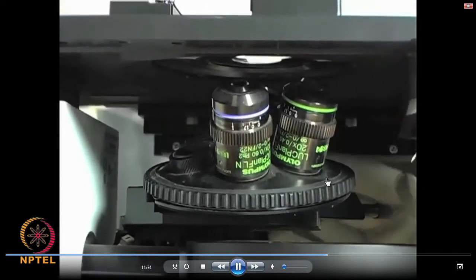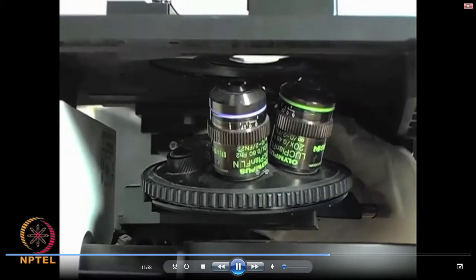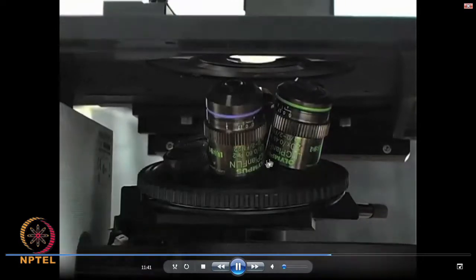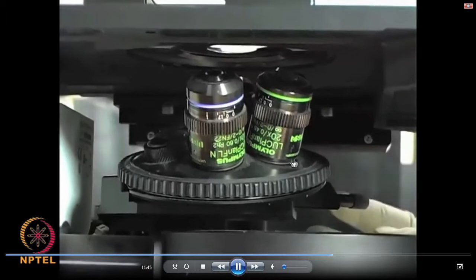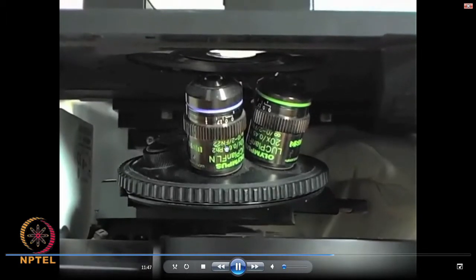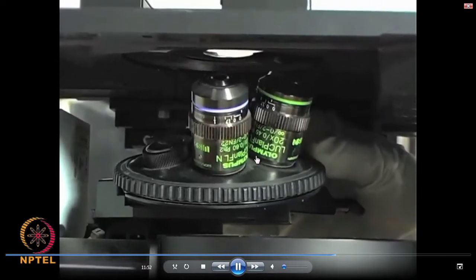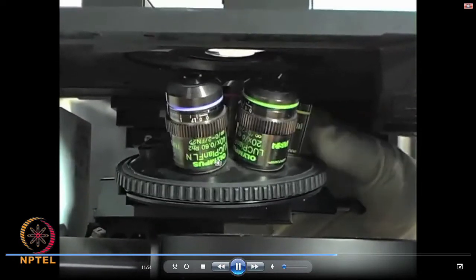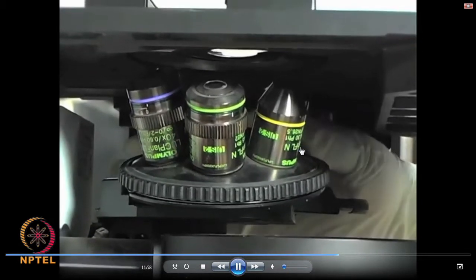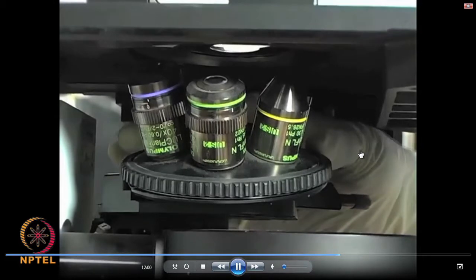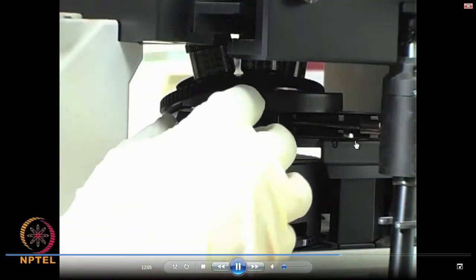So depending upon the kind of microscope, you can have 4 objectives or 5, and it is up to 6. So this has the possibility of keeping 6 objectives, but right now we have only 4 objectives. If you have up to 50x and 100x, eventually you will have a magnification up to 1000x, because your eyepiece will have 10x magnification.